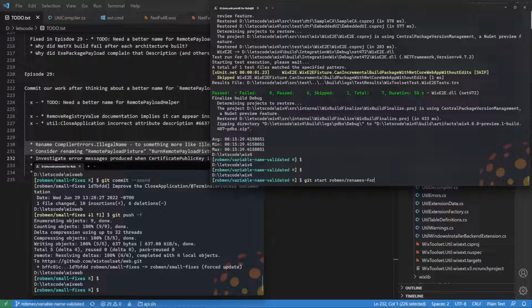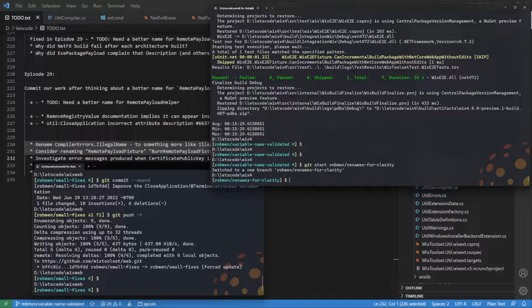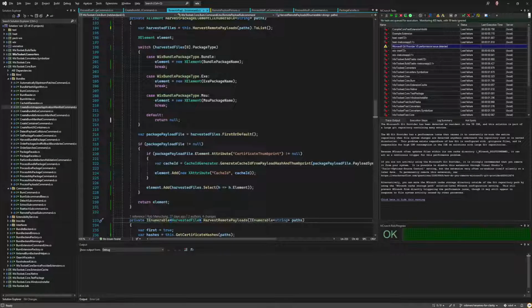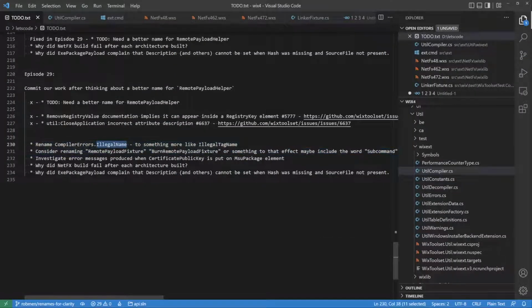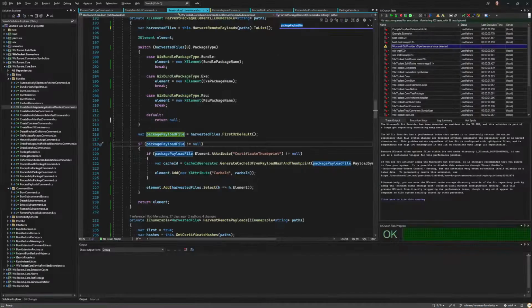Renames for clarity. Boom. All right. I think these are both in the compiler or in the Wix project. How do I see both things at the same time? I lost my to-do list. There it is. Illegal name, compiler errors. All right, let's go look at compiler errors and tackle this illegal name.